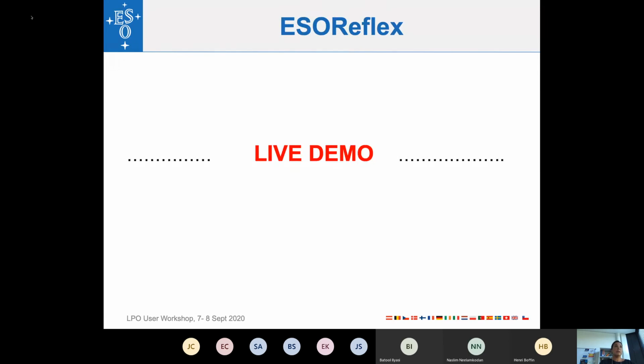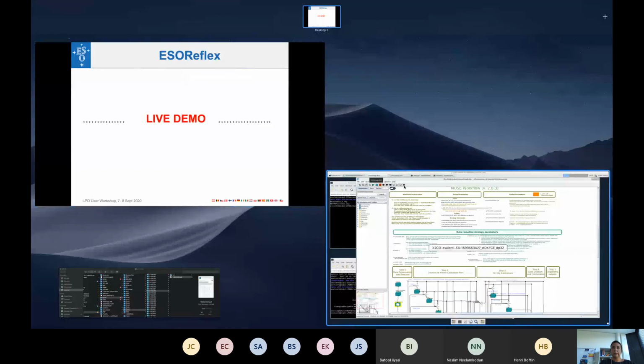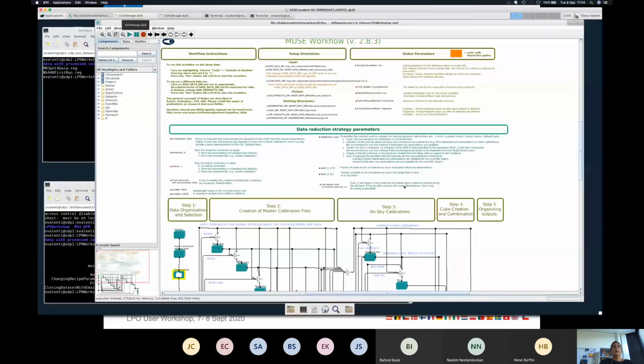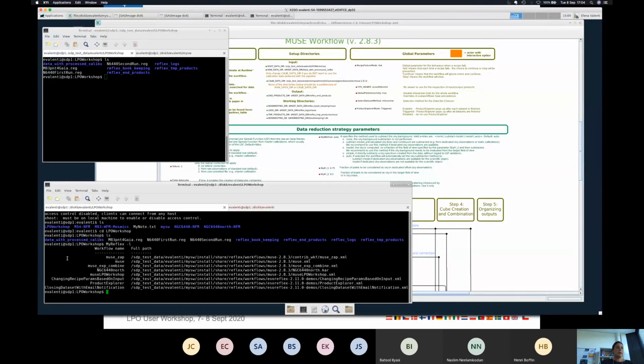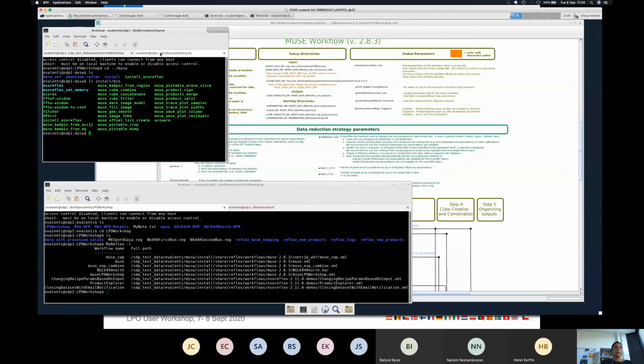Now, let me switch to the demo, to start with the workflow.